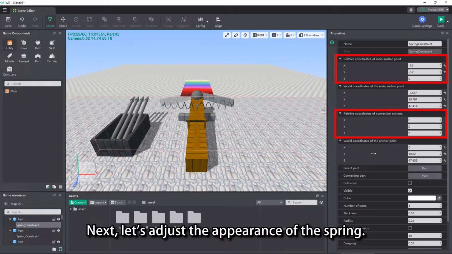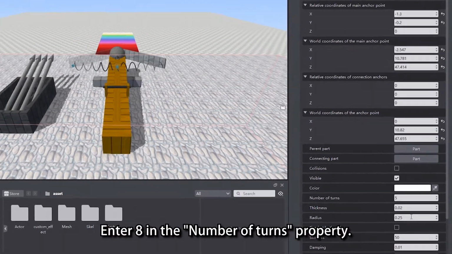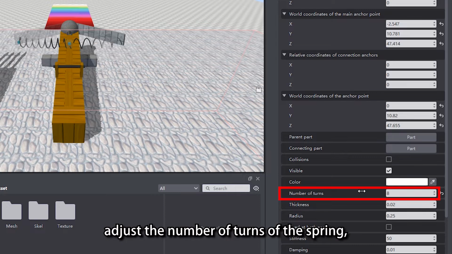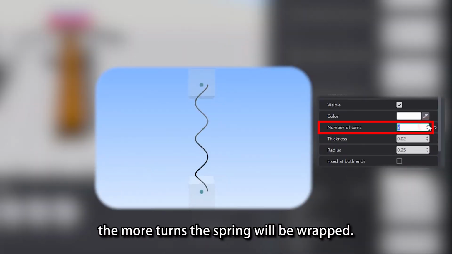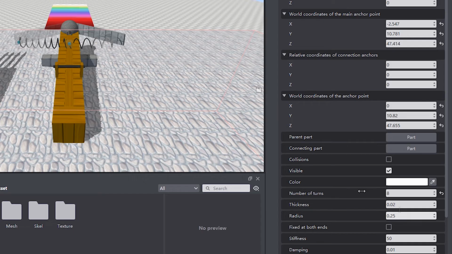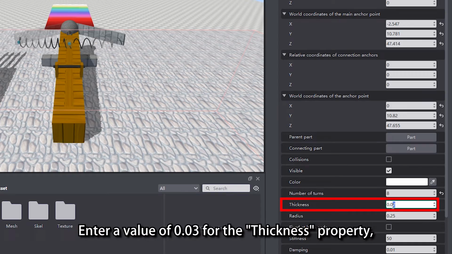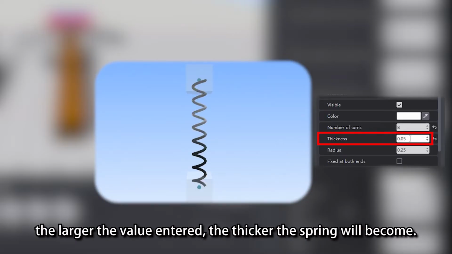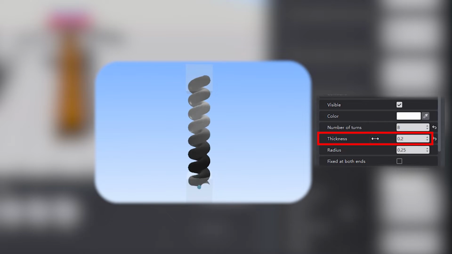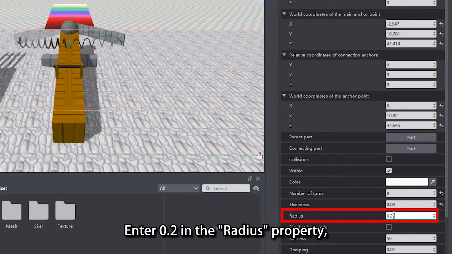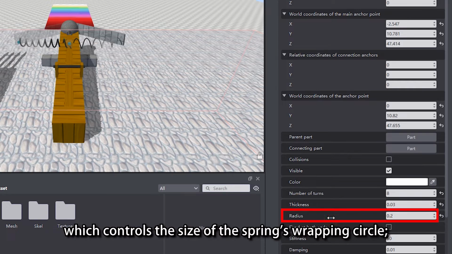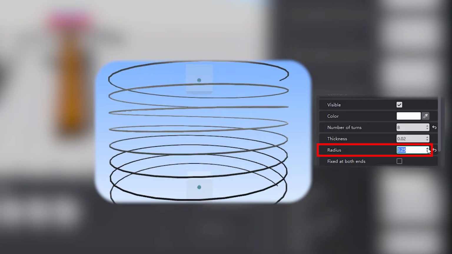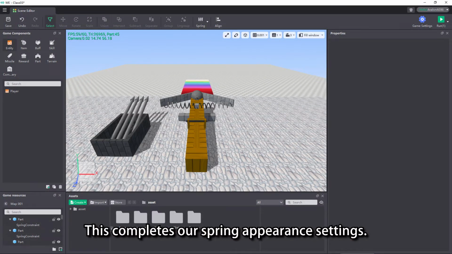Next, let's adjust the appearance of the spring. Enter 8 in the number of turns property. The effect of this property is to adjust the number of turns of the spring. The higher the value entered, the more turns the spring will be wrapped. Enter a value of 0.03 for the thickness property, which controls the thickness of the spring material. The larger the value entered, the thicker the spring will become. Enter 0.2 in the radius property, which controls the size of the spring's wrapping circle. The larger the value entered, the larger the circle will be. This completes our spring appearance settings.